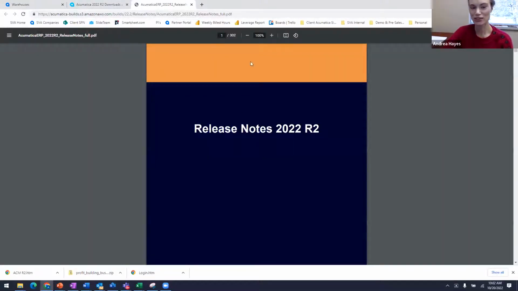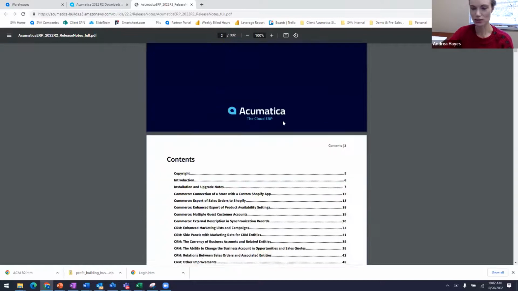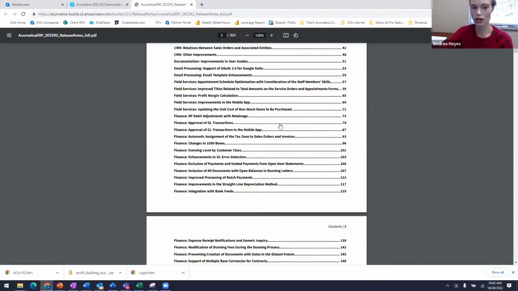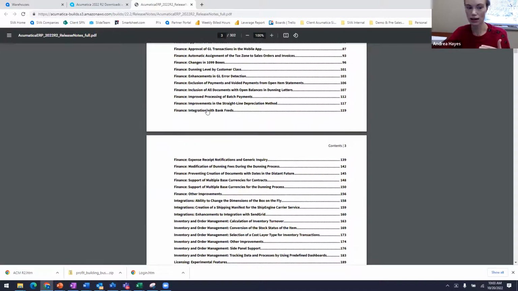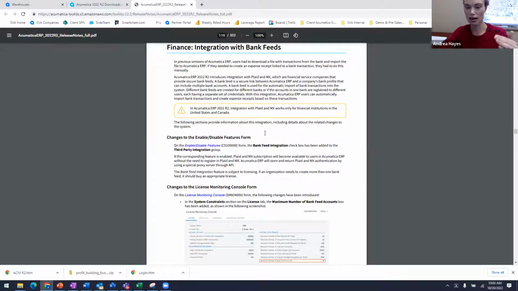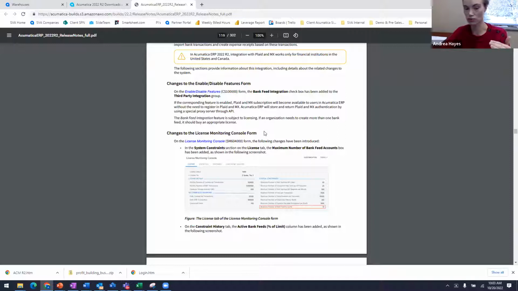So if I just click on this here, there's 300 pages of release notes here, so it can be a bit overwhelming. So what we've tried to do today is really pull out features that are salient to most of our customers, but certainly if you're looking to understand and deep dive into, how do I do integration with bank feeds, obviously all the detail is here. So that's a really nice resource for you to use.